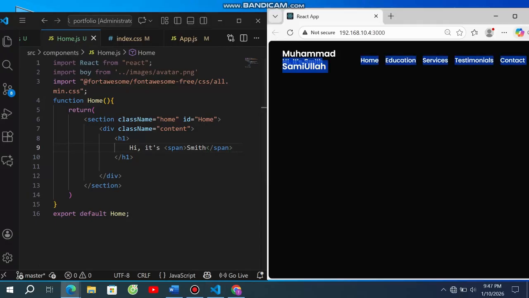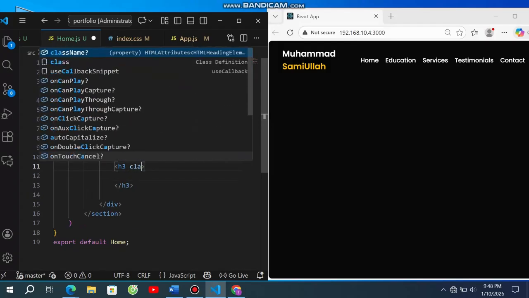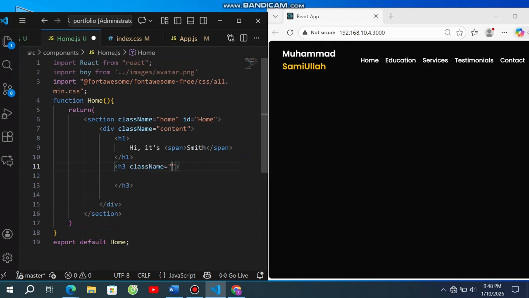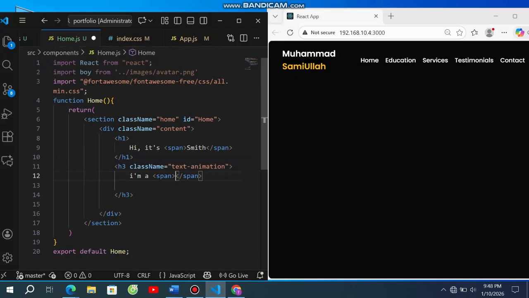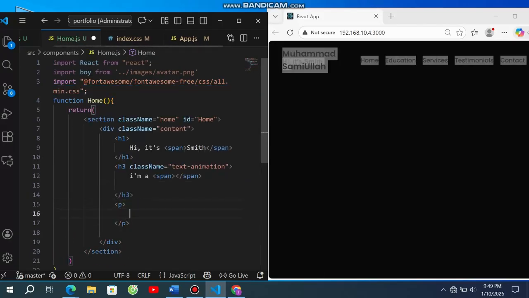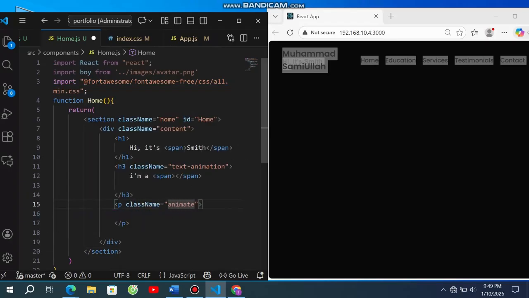Now in the browser you can see this text. Now after this h1 tag we create an h3 tag with the class name text animation. Here we use a span tag. Now after this h3 tag, we use a p tag with the class name animate and add some random text.